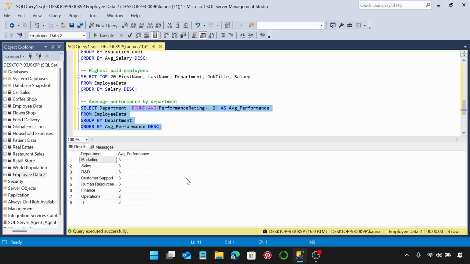and I'm just going to run this. So marketing on average has the highest performance with just 3. Then we have sales, R&D, with operations and IT having the lowest average performance. And let's check if there's a correlation between years of experience and performance rating.